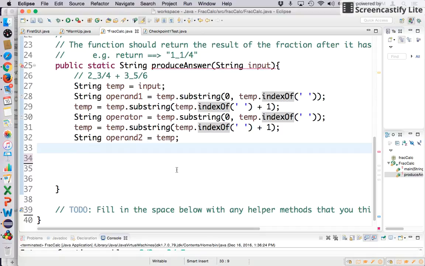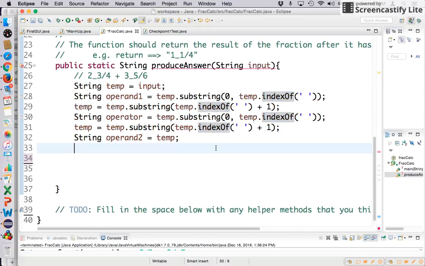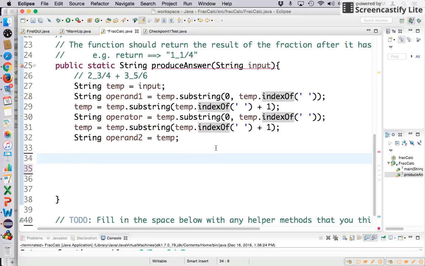Now you could use a scanner and you could do it really fast. I'm just going to use substring and index of because I think that's a more ubiquitous concept across coding languages than scanner is. So I think this is probably more useful for you, especially if you want to branch out into other languages. I'm going to continue to use that strategy here for checkpoint 2.